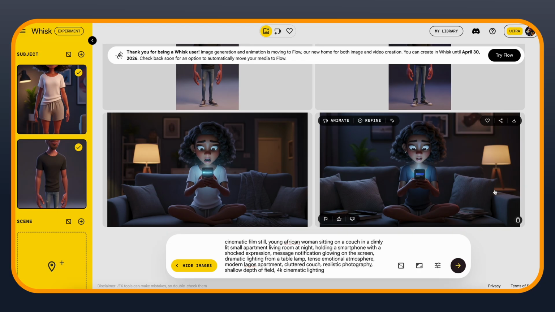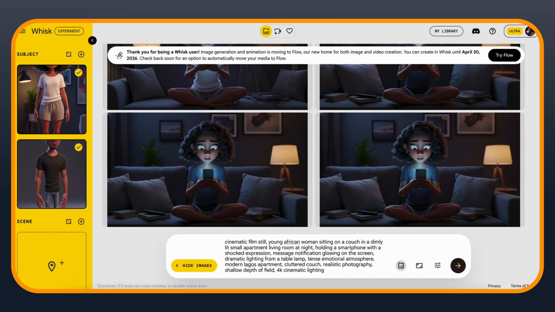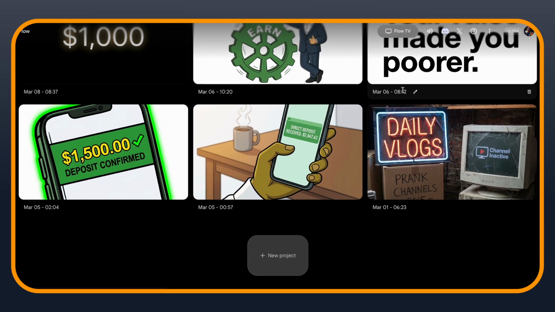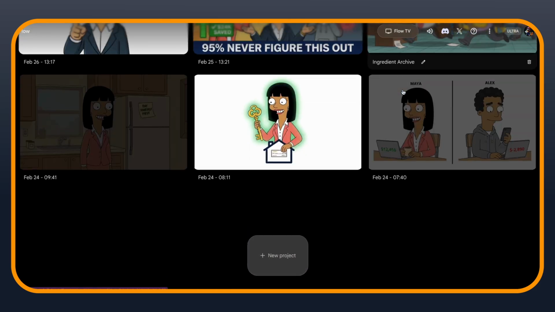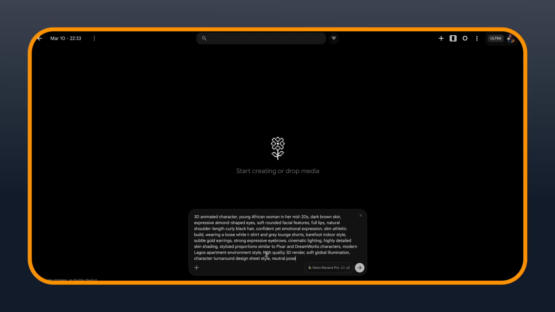If the first generation changes something, like hair color, just regenerate. It usually locks in after a couple of tries. Now here's option 2, which is what I actually used for the final video. Instead of Whisk, I went with Flow. Why? Because Flow produces some of the best 3D pixel-style animation you'll find right now. The quality difference is noticeable. Richer textures, more expressive faces, better lighting. The process is identical.